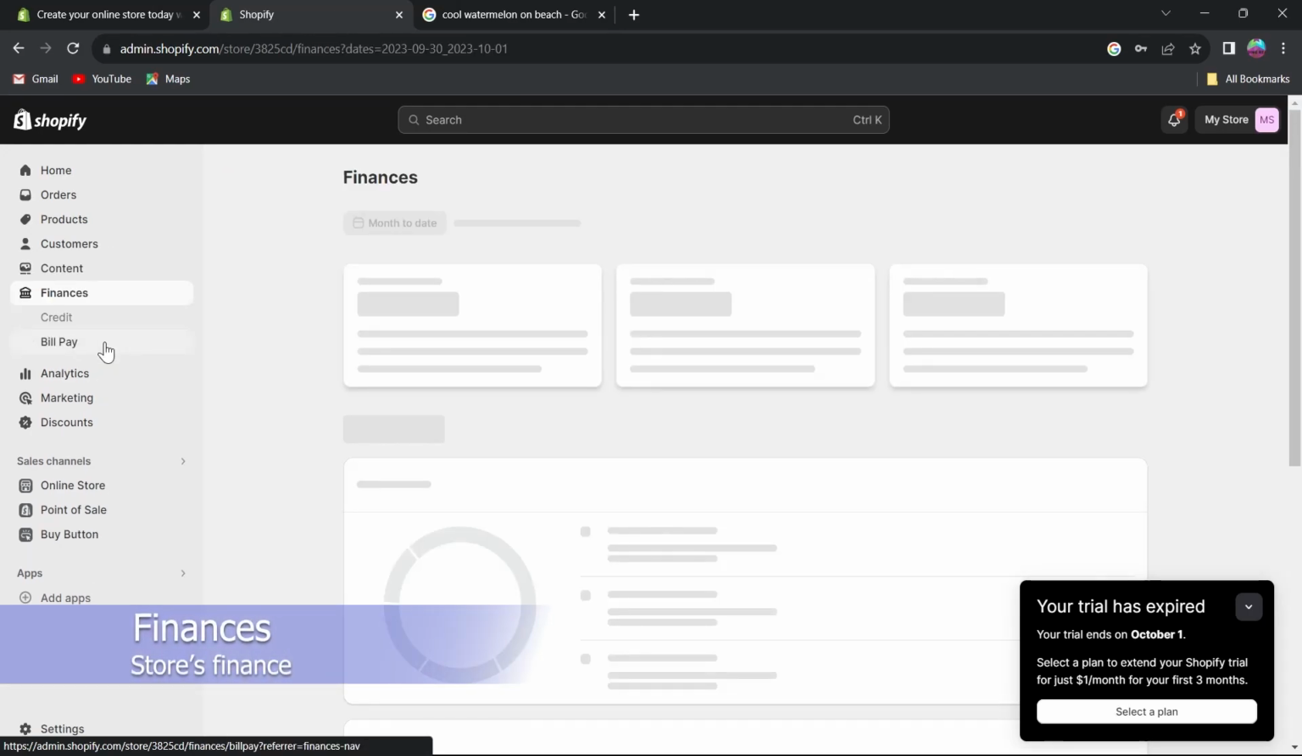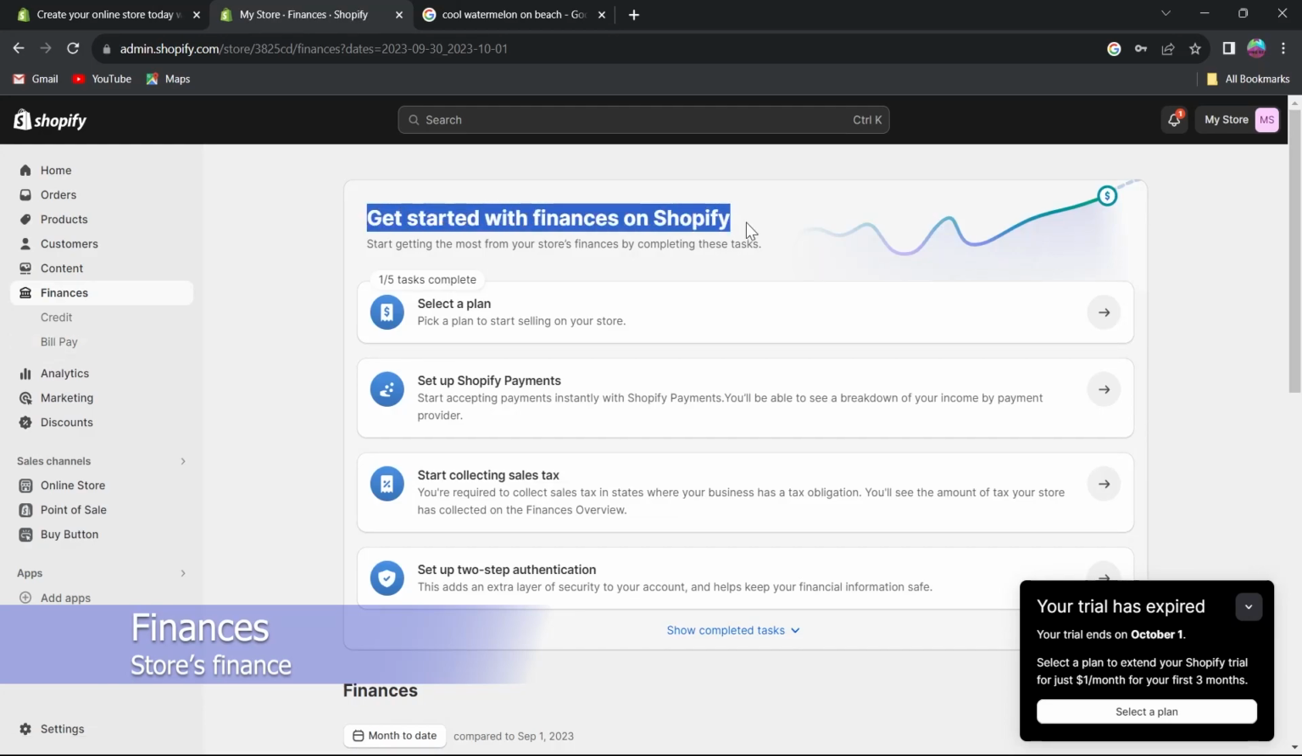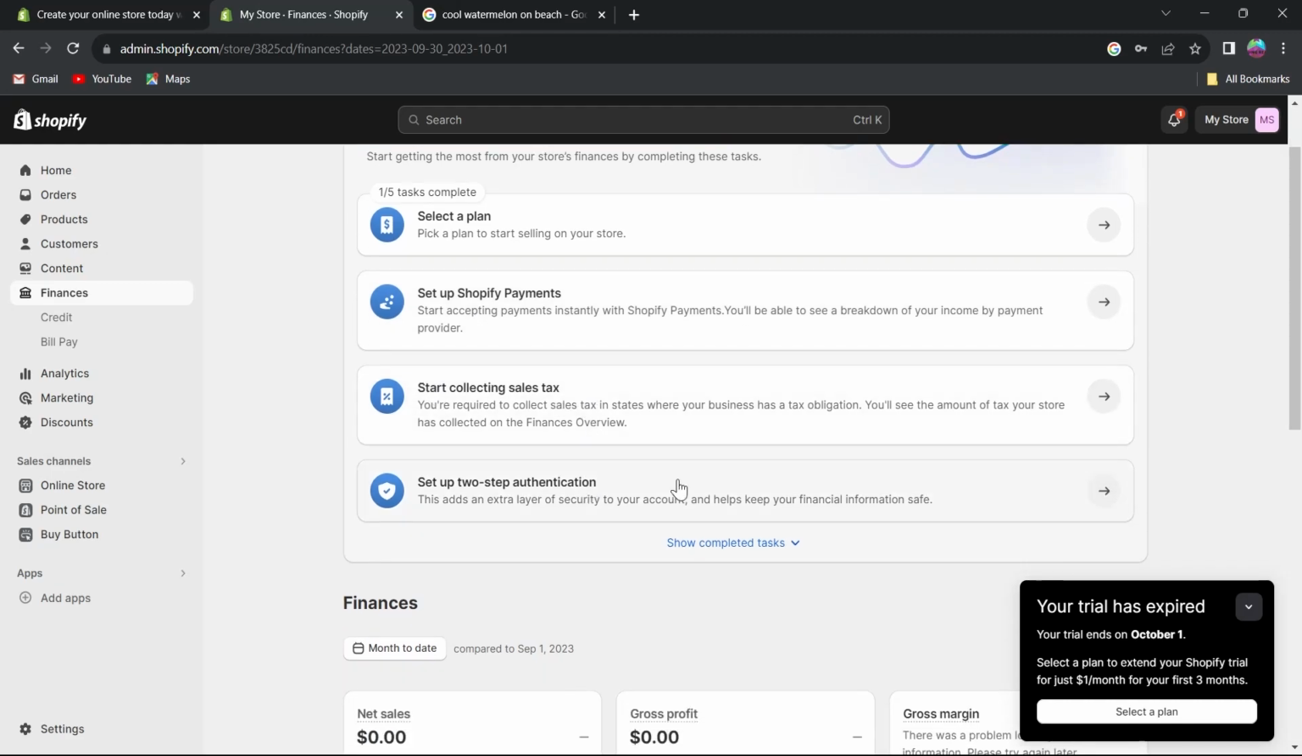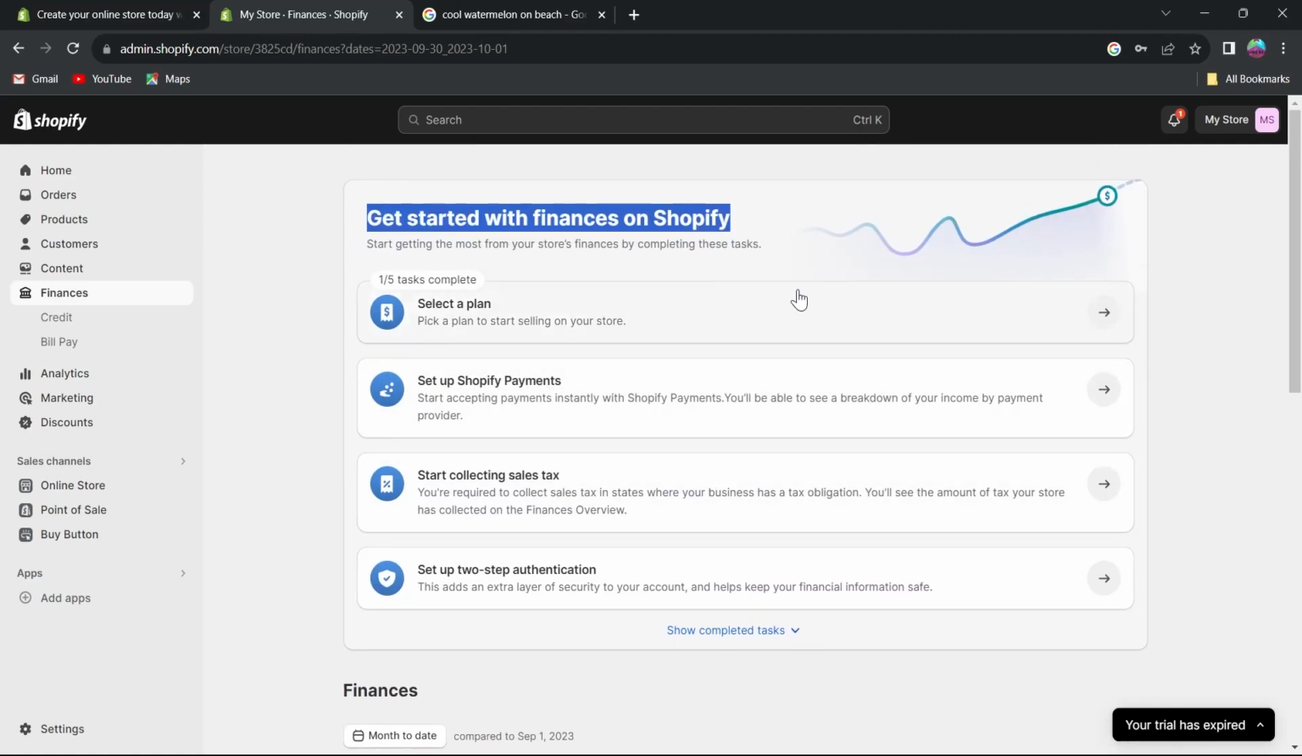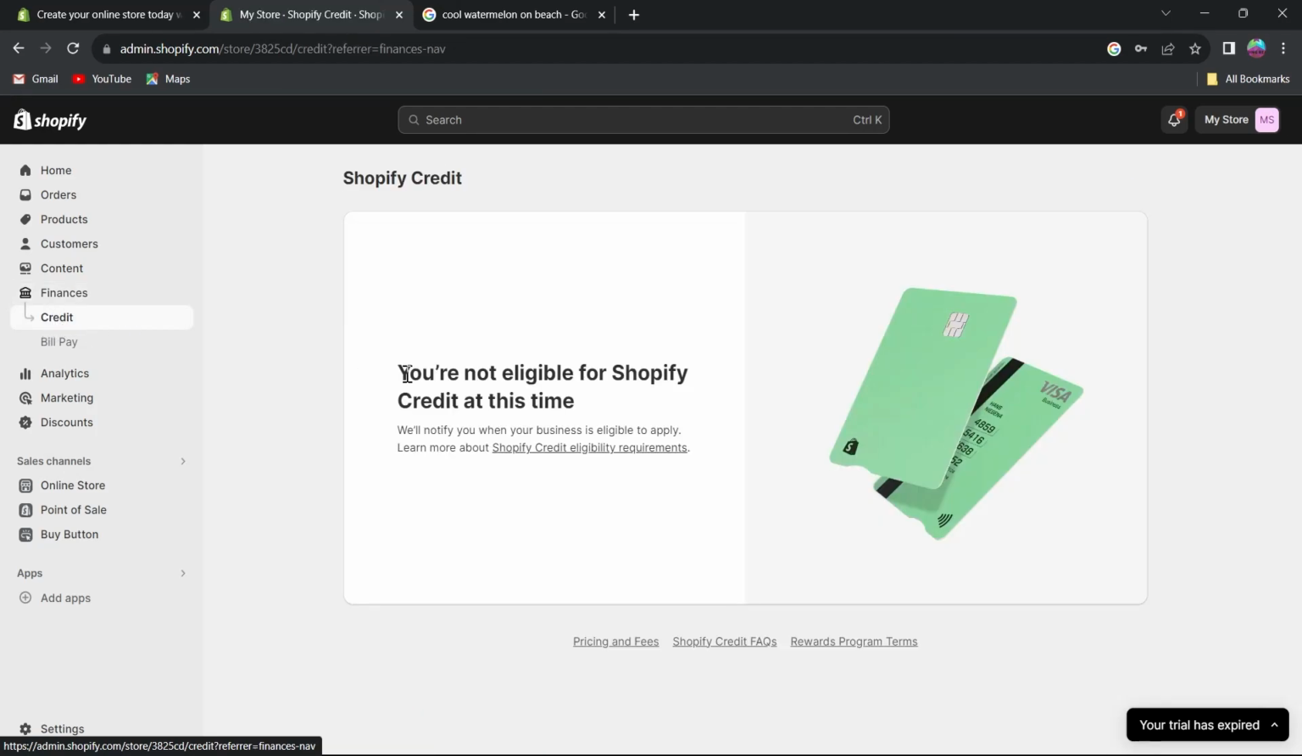If you click on finances, you'll be able to get started with finances on Shopify. You can start getting the most from your store's financing by completing these tasks. Here you'll have to select a plan, set up Shopify payments, start collecting sales tax, and set up two-step authentication. You can do all these here just by clicking and adding all the product information and transaction and tax history in these finances. If we click on credit, we'll be able to add Shopify credit, but I'm not eligible for Shopify credit at this time, and they will notify me whenever my business is eligible to apply.